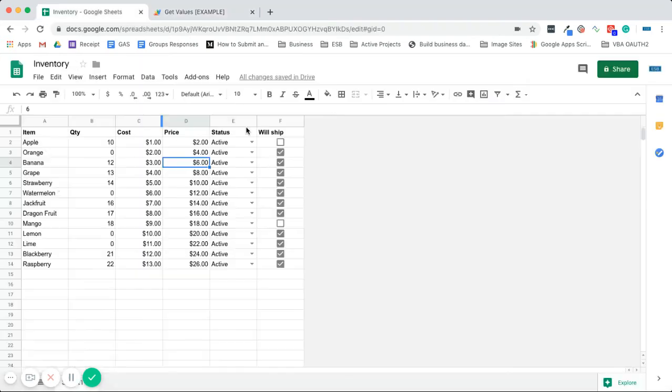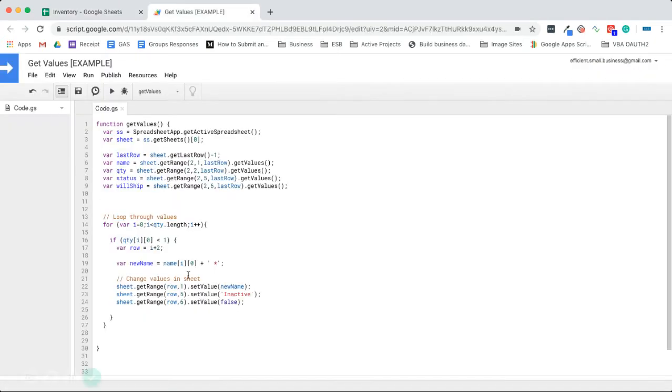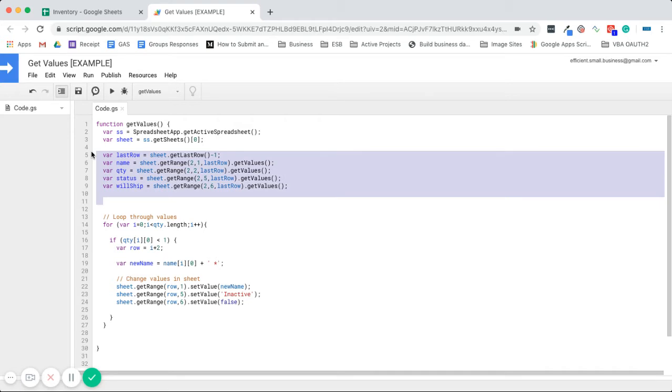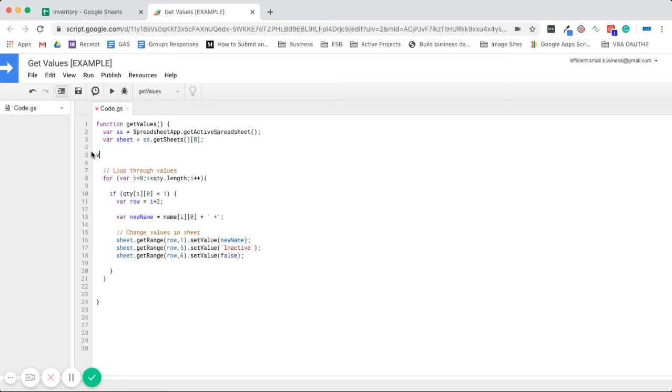So we're going to run our script. Great, here we go. If it's 0, it does all of this stuff. So we can see it works right now. But let's first eliminate all of these and replace it with 1 call.